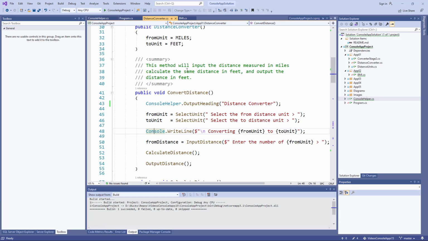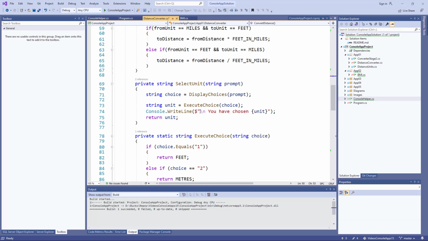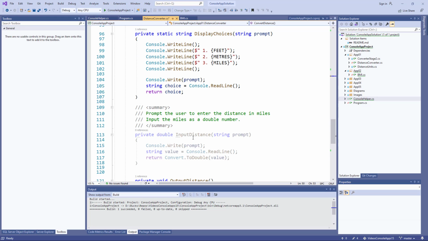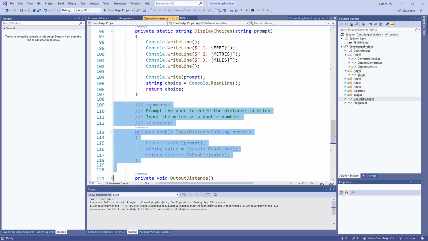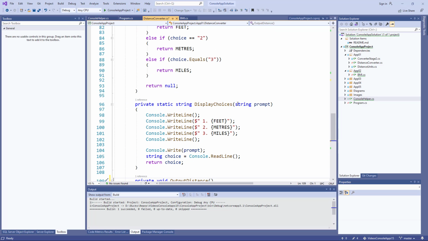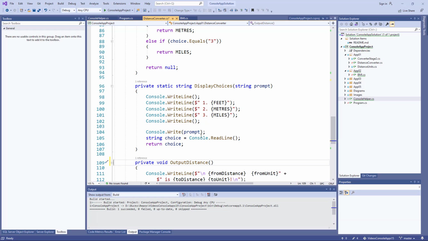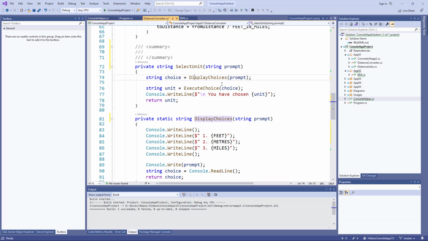So if we look at converting distances, instead of this input distance method which was in the distance converter, we can now use our console helper. We use the console helper input number. Okay, the next thing is if we want to change this, we can now remove input distance. Yes, look, you can see it's greyed out now. That can be removed from the distance converter because it's in the console helper now. The next thing that can be removed is this displaying and selection of choices here. Okay, so we're going to use our select choice from our console helper now. So what we need is a string array of choices.